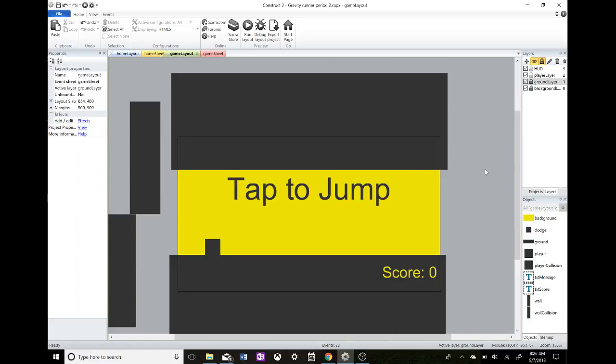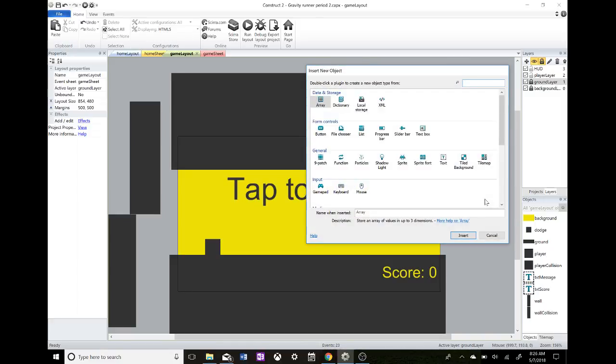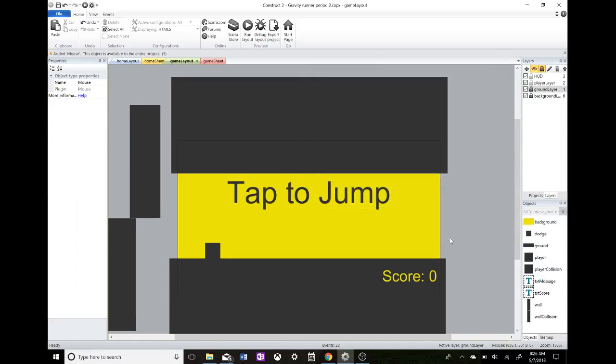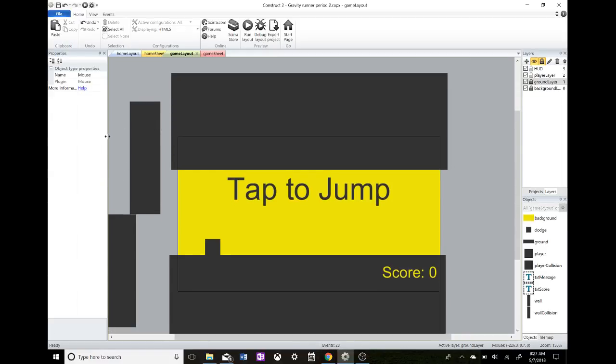And while we're here, we're going to add in mouse. So you're going to double click on the layout, and you're going to see mouse right here. That's all you have to do, is insert it, and it's already on there. It's just like touch.